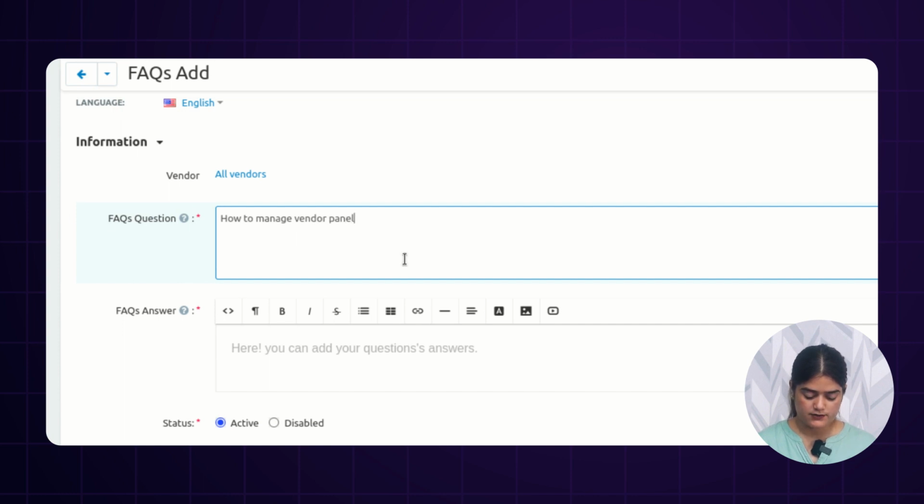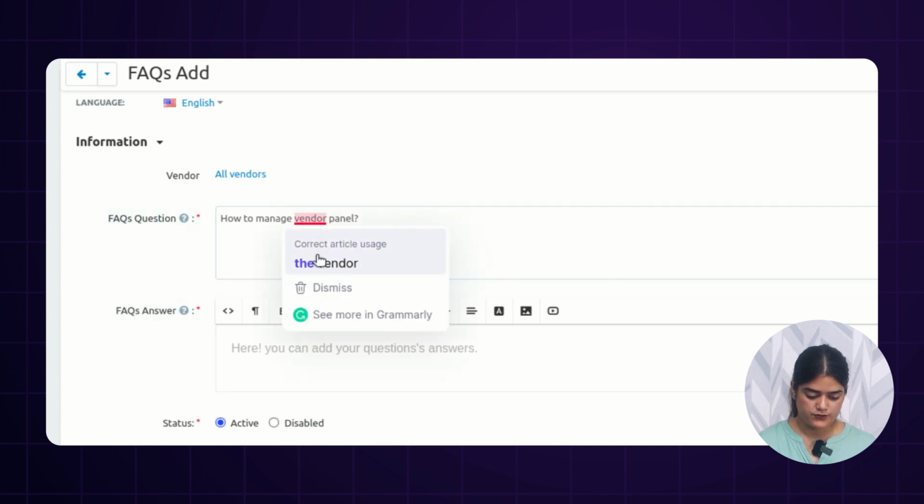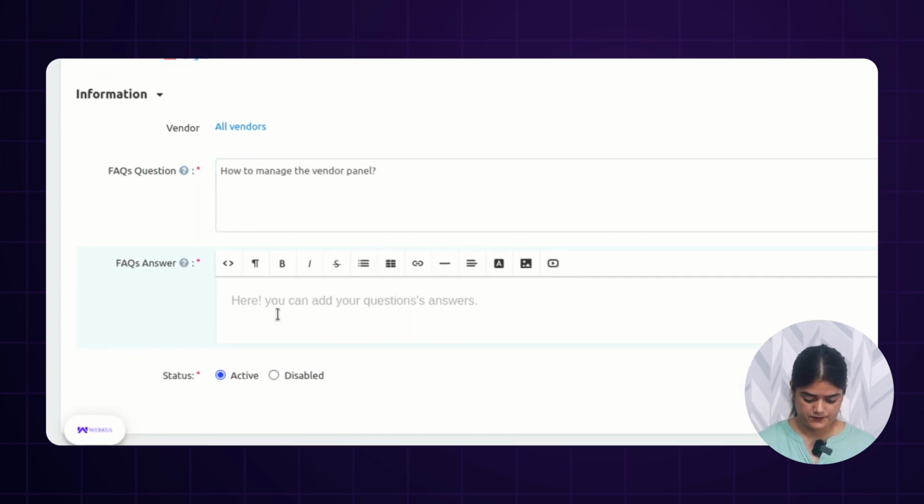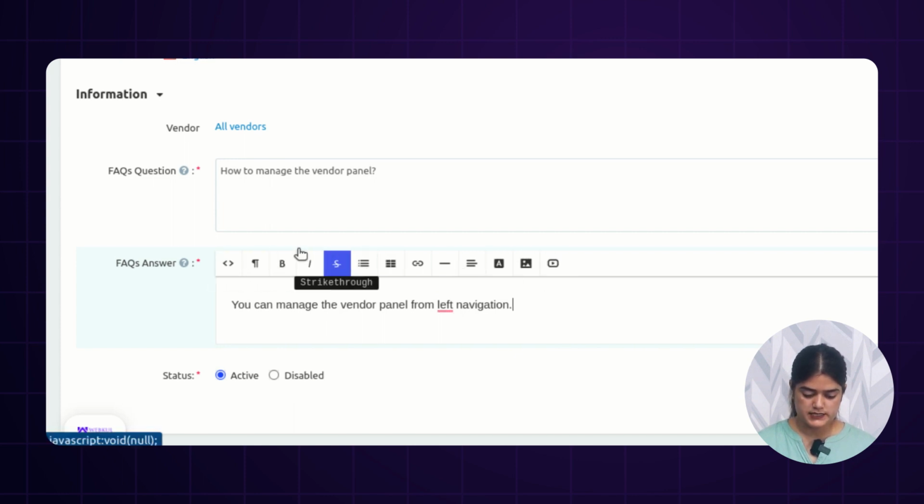As you can see, I have successfully added this question, and here you will find an option of FAQ answer. Here you need to write your answer, and from here you can use these editors in order to make any changes inside your answer. And the last option is status. You can mark this particular extension as active or disabled from here.